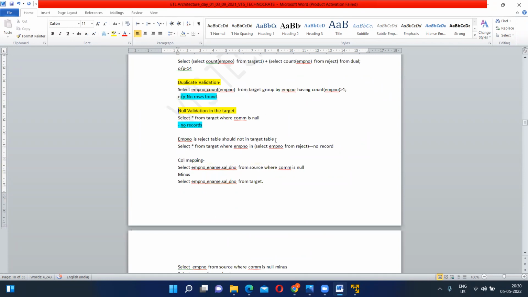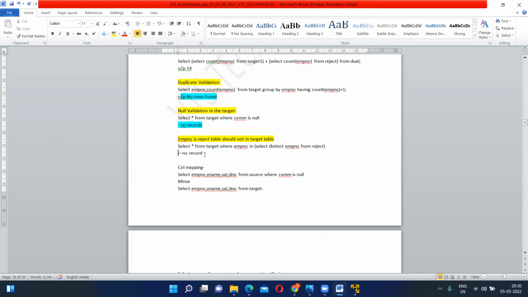Employee number in a reject table should not be in the target table. Yes or no, guys? This validation I told you what I will do. I'll select the distinct employee numbers from the reject table, because I don't want duplicates, and I will check whether it is present in the target table. Yes or no, guys? Did I show this query or not? Tell me yes or no. Yes. And what is the output of this query? No records.